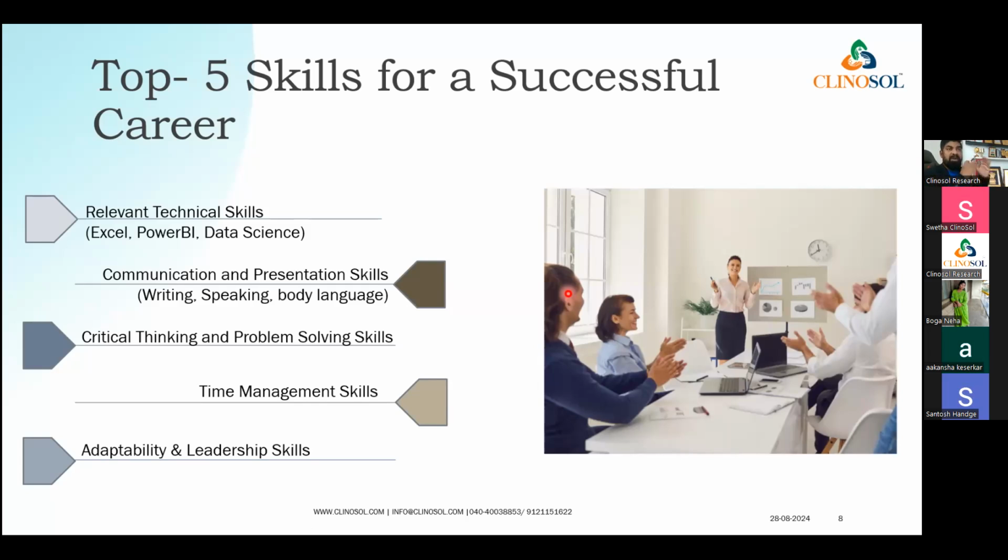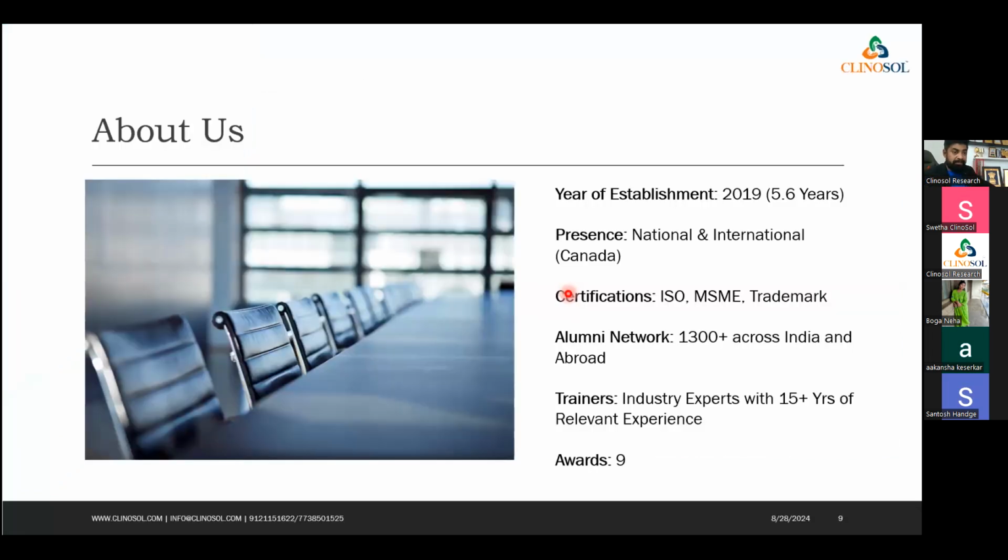Earlier, we used to have only paper-based studies, but now we have electronic systems. Now we are using Zoom platforms to attend this kind of training, and it's very worthwhile to have this kind of activity. And how can you grow your leadership skills? So these are the 5 top skills for a successful career, and we are focusing on these skills which are required for the students.